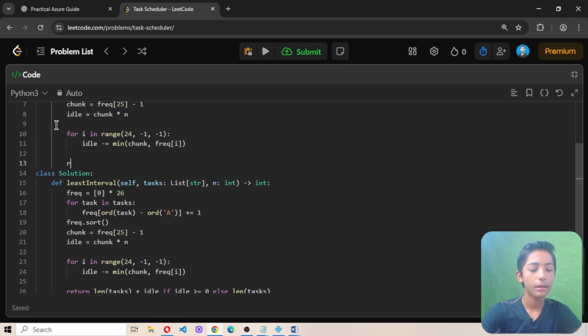Now back, and here we return the length of tasks plus idle if idle is greater than or equal to 0, else we return the length of our tasks.